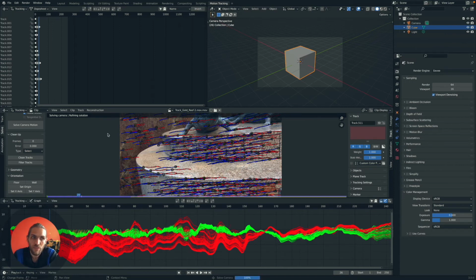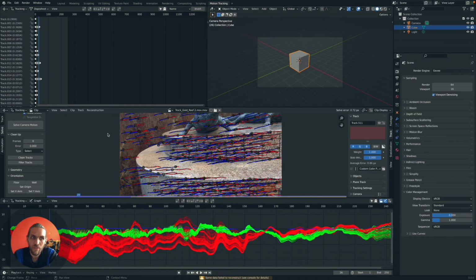Okay, complete solution, refining solution. I think we're only going to wait a minute now. And now if you look over here, solve error 0.72, which is actually very good. It's actually very good.